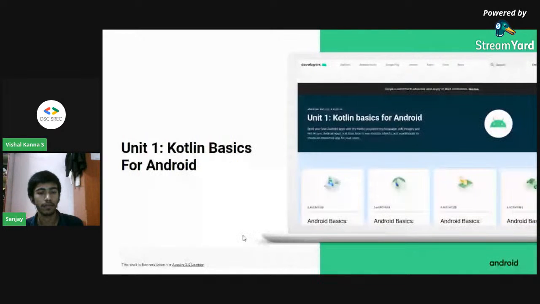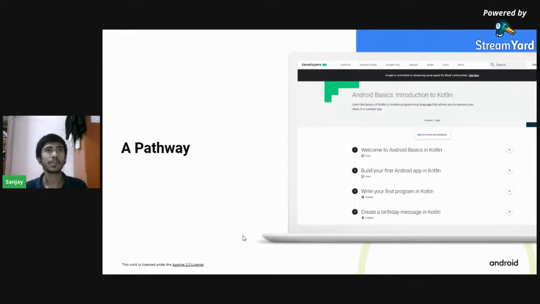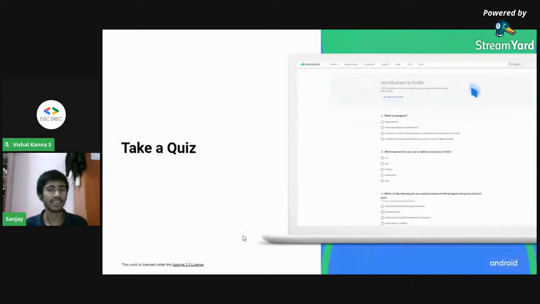Of course, there is a link for the main page of this Android Study Jam in the live chat. If you click on this, there will be two tracks: the new to programming track and the prior programming experience track. You have to complete both tracks to get a certificate from DSC SREC. In this study jam, I'm going to explain how to complete the first track, that is the new to programming track. If you click the start course button in the new to programming track, you will end up on this page, Android Basics in Kotlin.